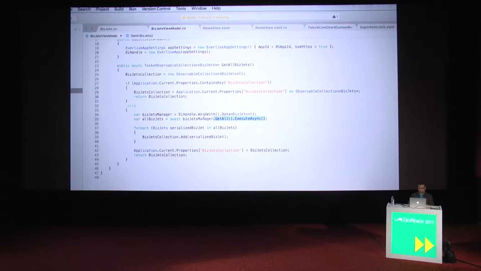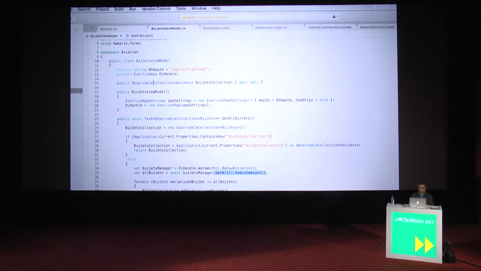Once I get that data back, I'm going to put it in a collection called ObservableCollection of type BizJet. It's a C# generic collection, but a little fancy. It does two-way data binding, right? So I can bind that collection to my UI, and if my collection changes, the UI updates itself, and vice versa. I'm bringing the data down, and I'm putting it in that collection.